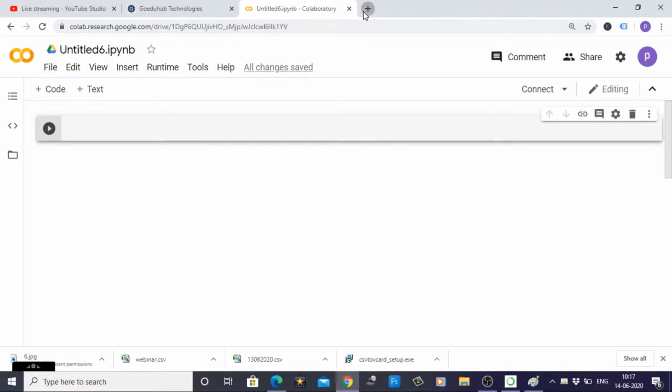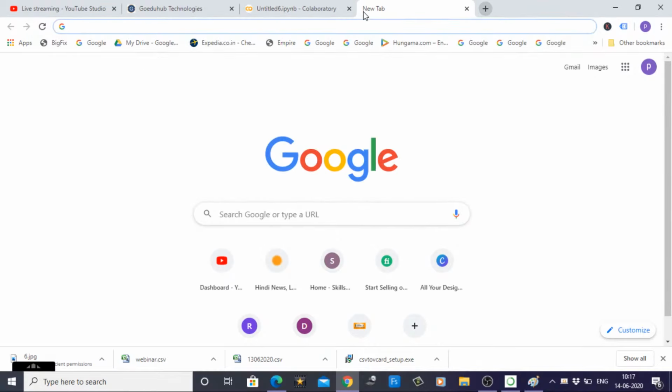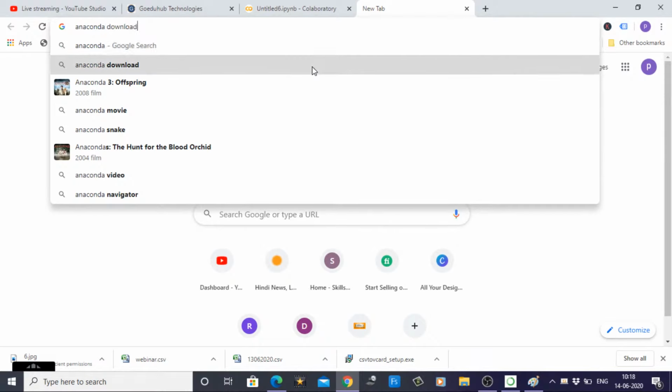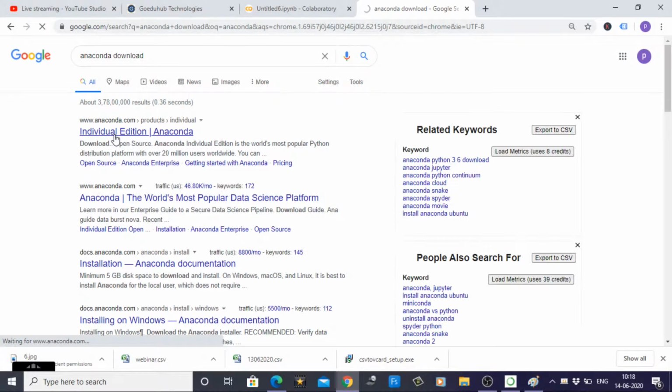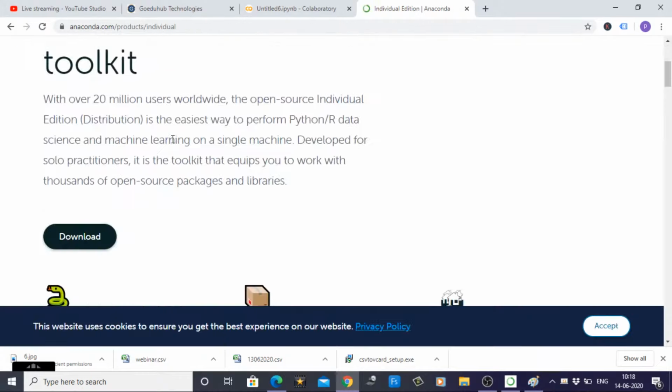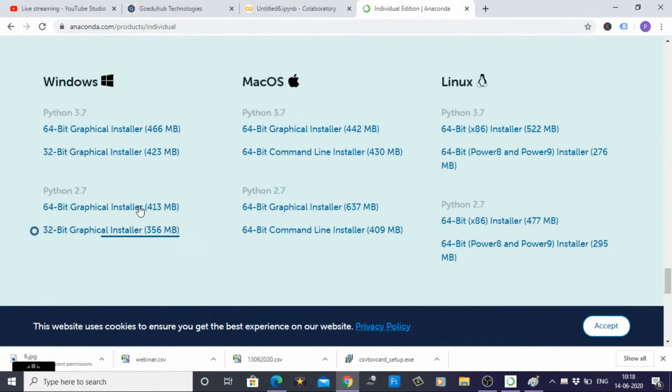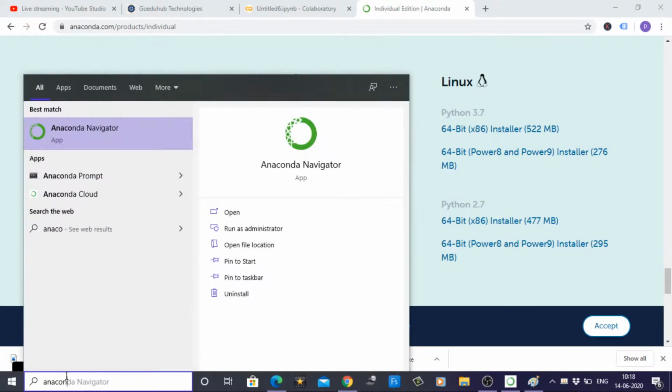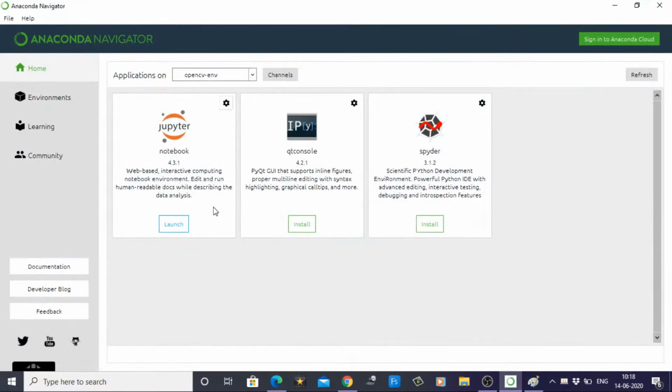Those who don't have it, kindly download Anaconda. Meanwhile, go to Google, download Anaconda, and select your preferred operating system. If you have Windows, select Windows and the 64-bit graphical installer, download it and install it. Keep in mind, install for all users and check the box to include the path for Python. Then it will install the Jupyter Notebook. Search for Anaconda Navigator in the start window. It would appear just like this, and then you need to open it, and it will open a window like this. The first time you need to install Jupyter and then launch Jupyter.